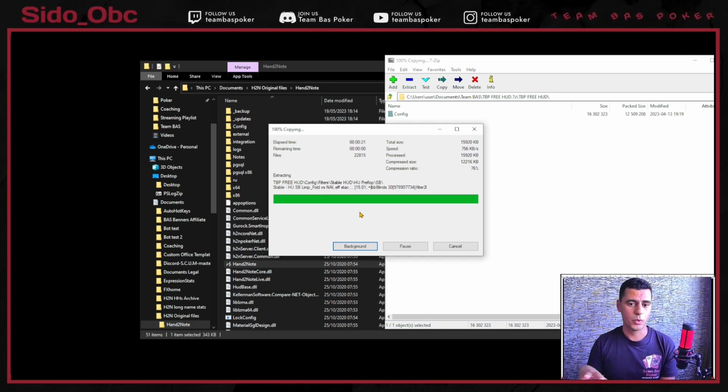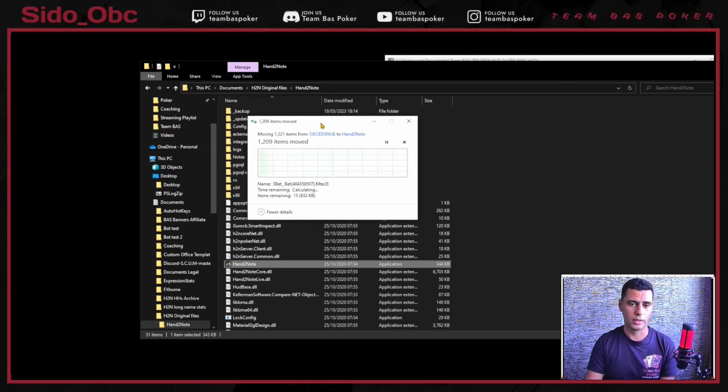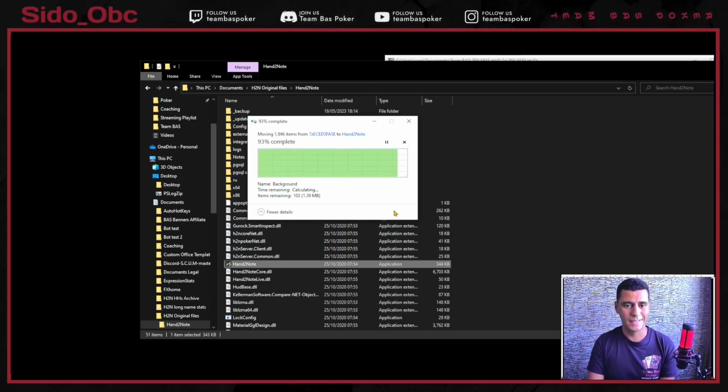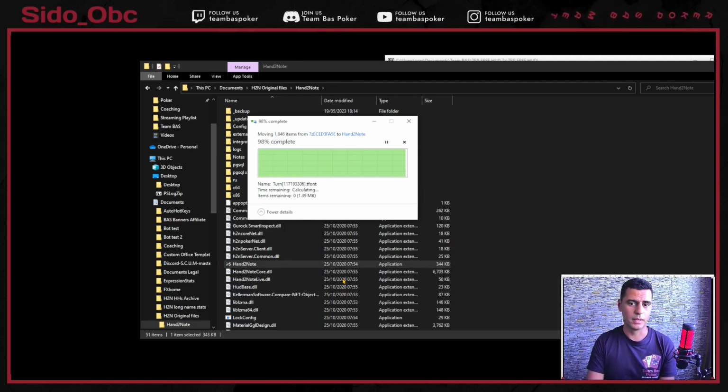What is the most important is if it asks you to replace something, make sure to click on yes. So here it is moving the items, and if you have one item that is the same, you click replace the file in the destination. This is how you do it.